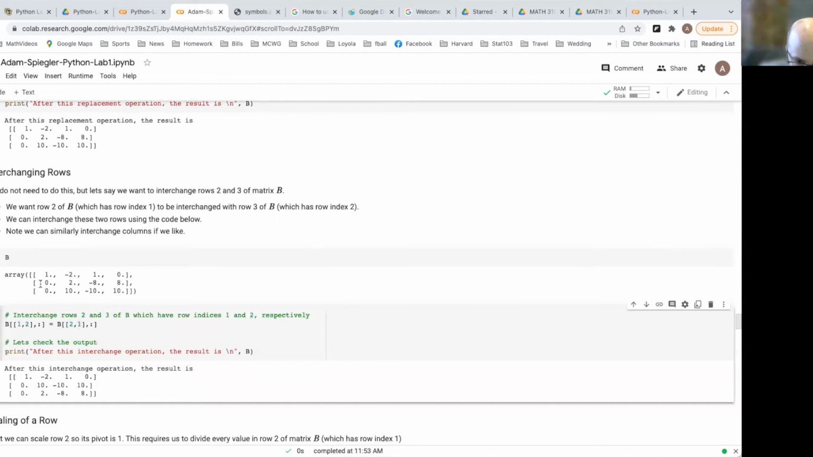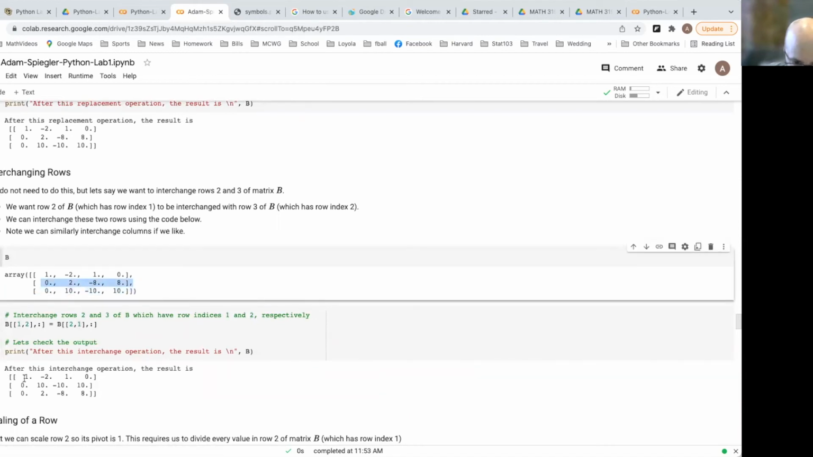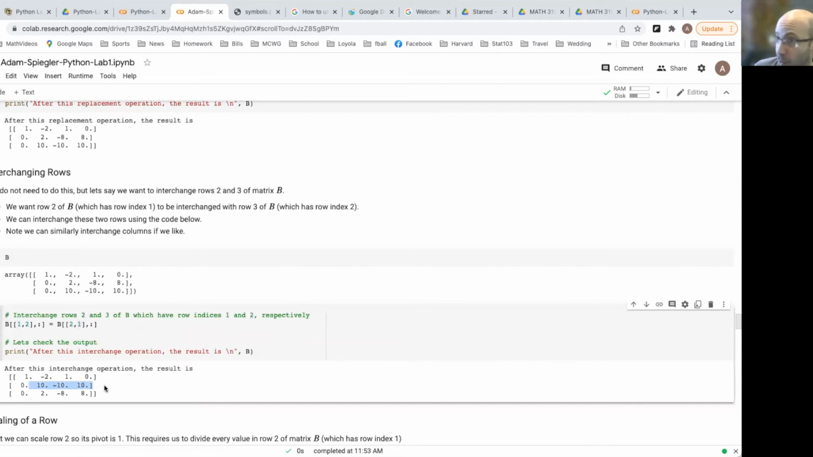So now that just interchanged these last two rows. You can see now I've got 10, -10, that's become row 2, and 2, -8, 8. That is now my new row 3. So that's how we would interchange two rows. So hopefully you can get the feel for how you could also interchange columns if you want to. That's not an elementary row operation, so you don't want to do that necessarily just yet. But you could play around with how would I interchange the first row of the matrix and the second row of the matrix. Well, that would be interchanging row index 0 and row index 1.